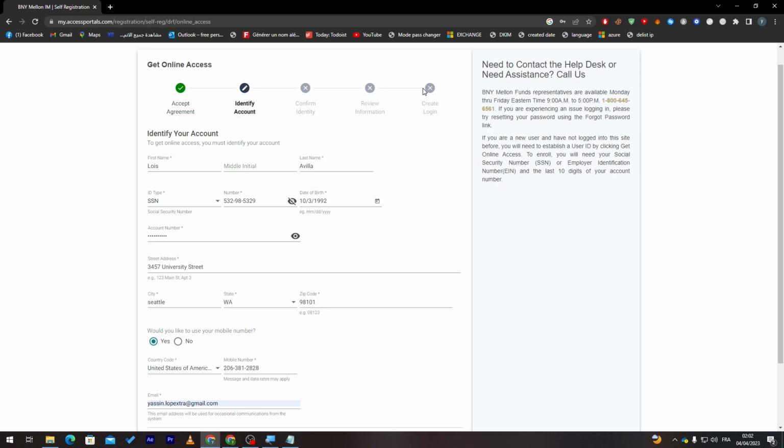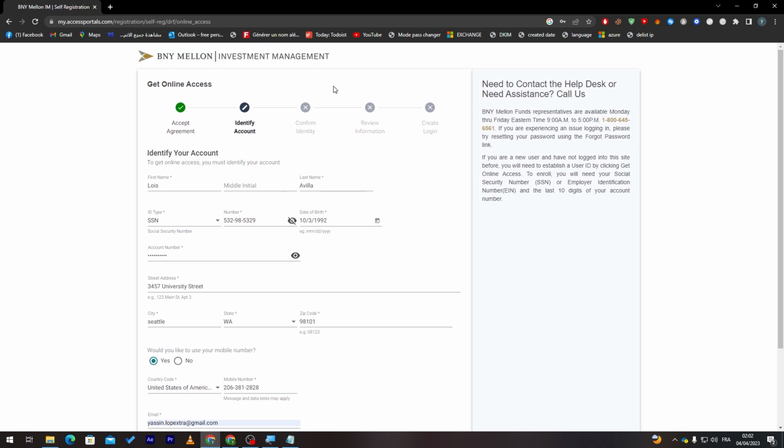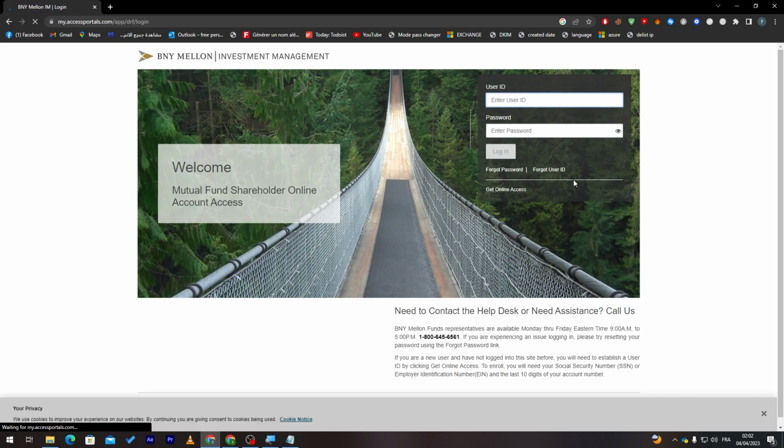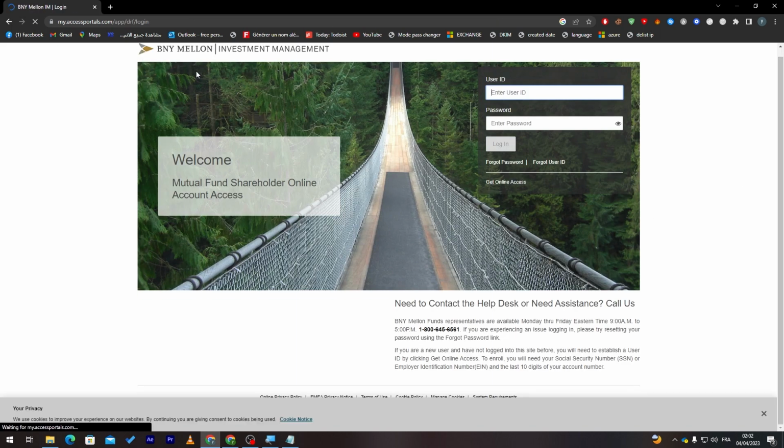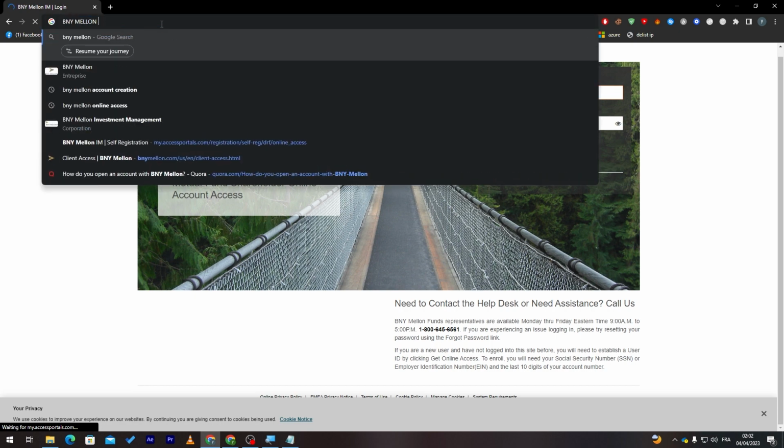So these are the steps that you'll have to go through in order to create your bank account in this bank, which is BNY Mellon, as you can see. So this is the only way online to do that. If you'd like to get it in real life, as I showed you before, just search for the nearest branch of their bank. So you just go here, let's try it out, and see if we can get any bank near to us. So BNY Mellon branch.